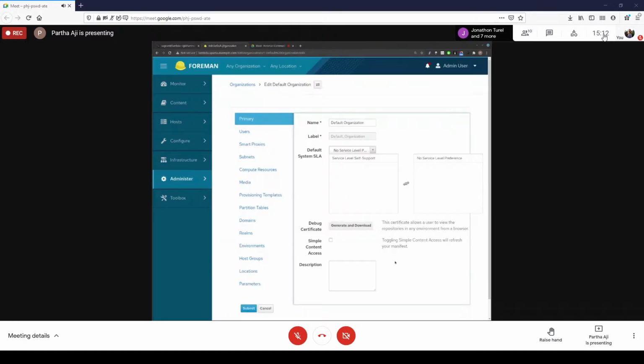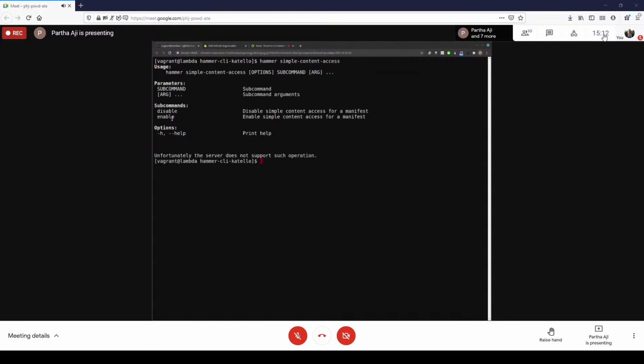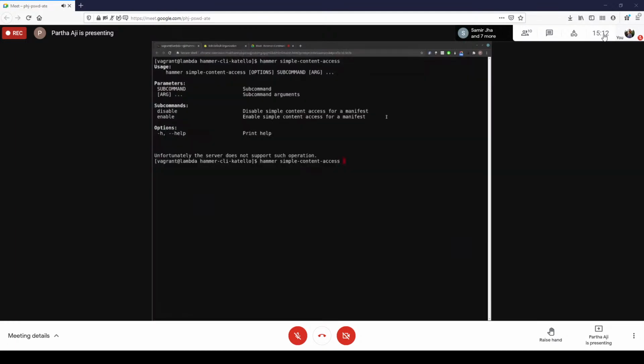By default, you had this checkbox you could use in the UI to enable or disable simple content access. We can now do the same via Hammer. If you look at hammer simple-content-access, there are two commands, enable or disable. In my case, it was disabled here, so I'll enable this organization.